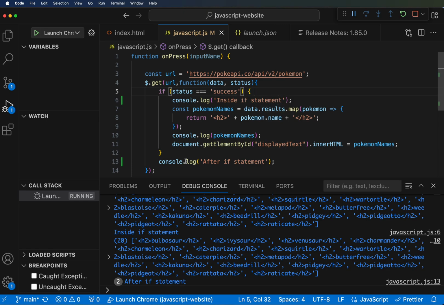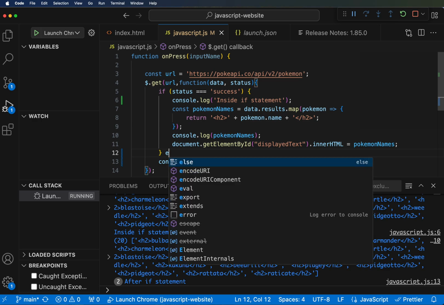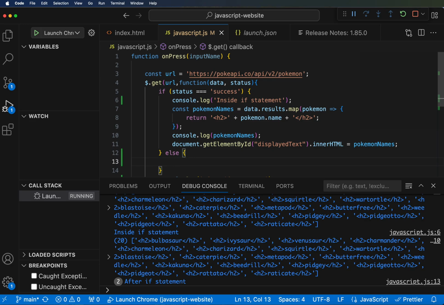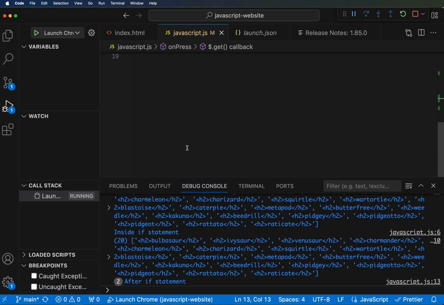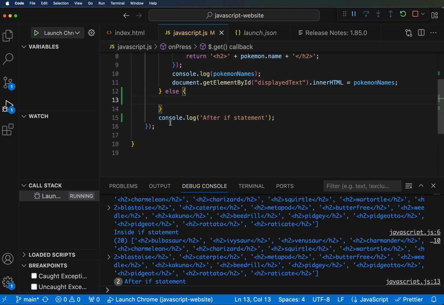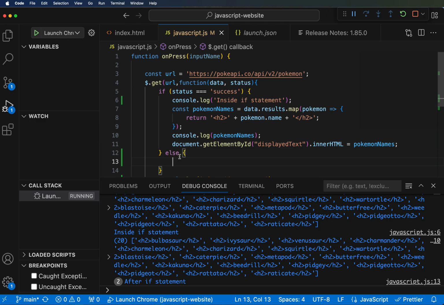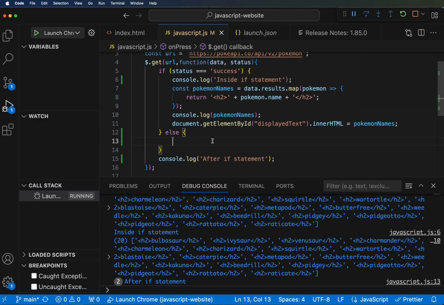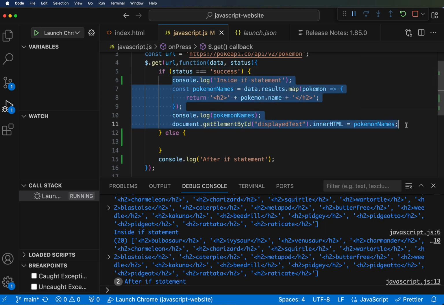So if we want to put an else block, now if this is false, then this will run. This will still run no matter what, because it's after the if and the else. So there you go, you can see this right here. If the if is true, then the code inside this block runs. But if this is false, then this code runs.